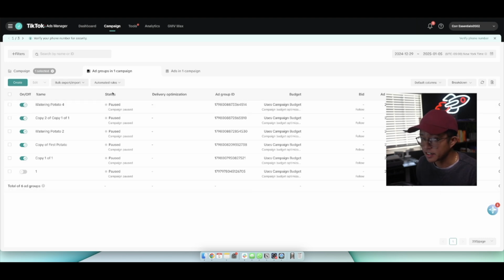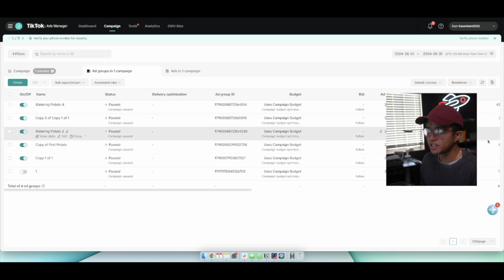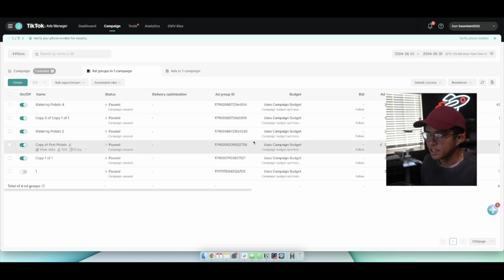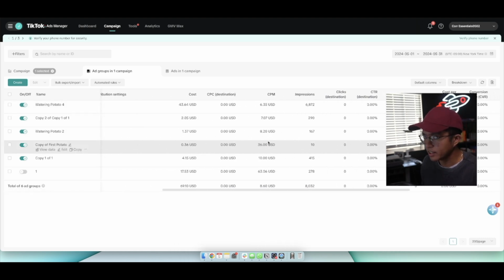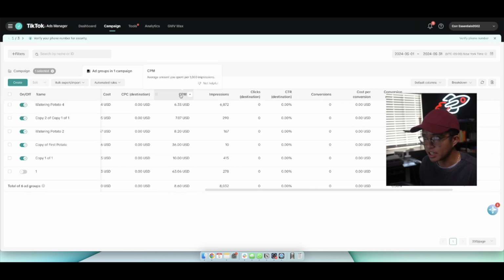For status, I forgot to mention this, the status of yours might say pending or under review. It might take around 2 to 6 hours for your ad group to finally get approved and start running. But once it's running, the way to analyze your ads is that if you scroll to the right, the first thing I look out for is CPM, okay?